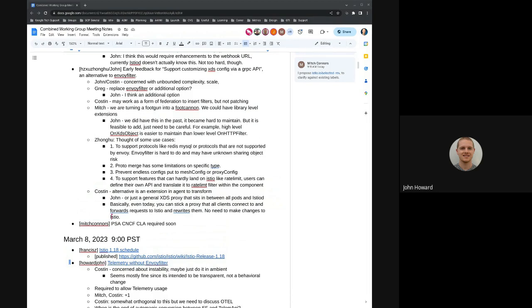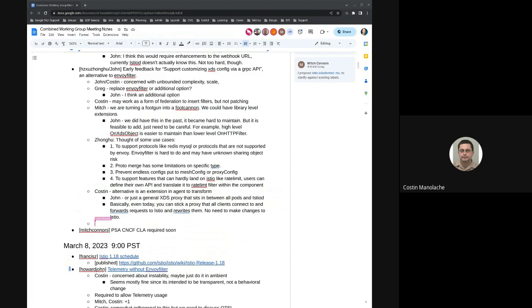I did have a question on the federation, though. What is the benefit of federation to add a filter that isn't already solved by Envoy filter? The problem with Envoy filter is it's patch based. With federation, well, you could argue that federation is also sort of patch. Right. You said you want to insert a filter, right? Like you can insert a filter with Envoy filter. Yes, that's true. That's true.